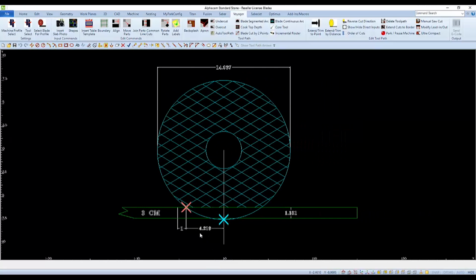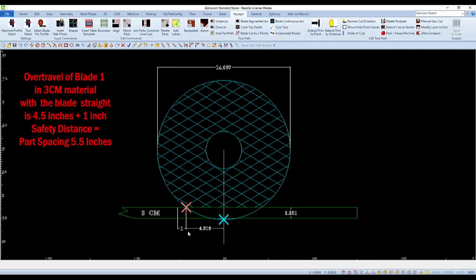So the physical over travel of this blade is a little over 4 inches. I'm going to round it up to 4.5. Then we have an additional 1 inch of safety. This is the value that we had set for safety distance in our blade settings. So I can leave my parts spaced at least 5.5 inches away from each other so that they will get cut all the way through when cutting straight or at 0 degrees.